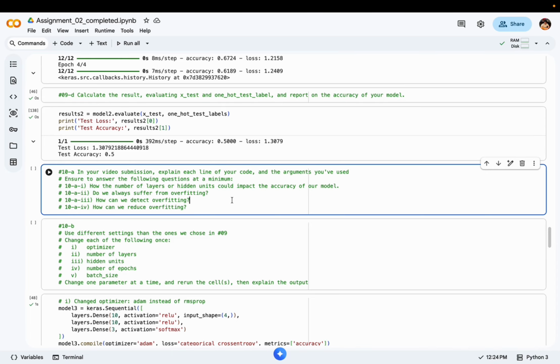More layers also help. They allow the model to learn hierarchical features. However, adding too many layers or neurons can lead to overfitting, where the model memorizes training data but fails on new data. So we always need to find the right balance.